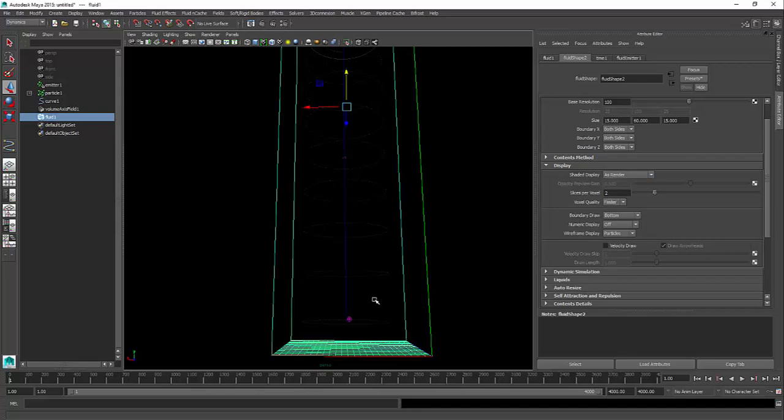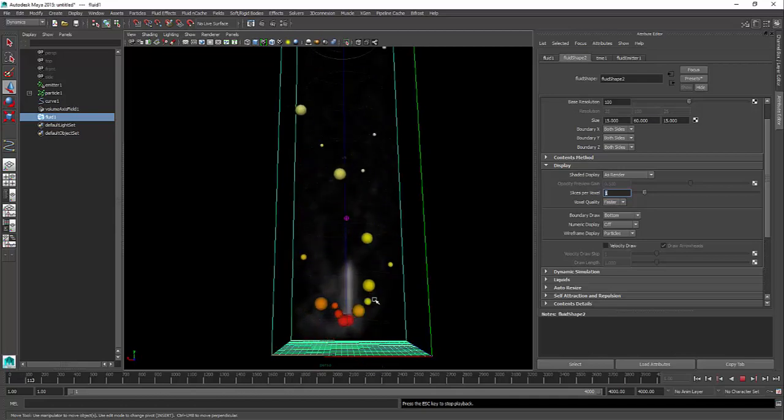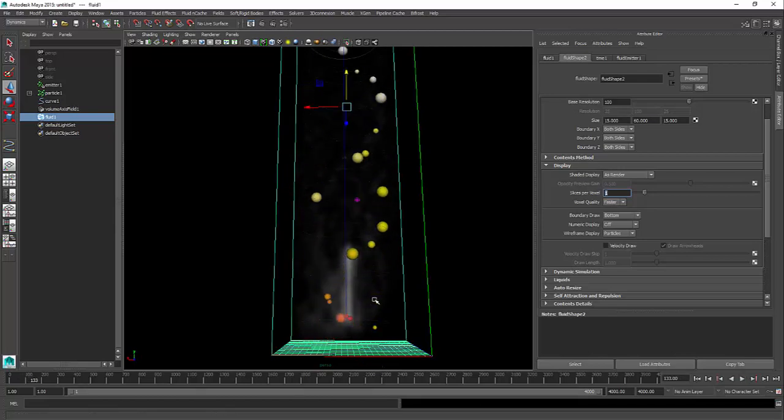I'm going to open up display. Display is going to show it shaded as rendered, and then I've got a slice per 2 voxels. I'll put this down to 1. I want to have a slice at every voxel, so 1 voxel gives me a slice. And you can see these guys are interacting with the fluid. They're picking up some of that fluid and squishing it around.